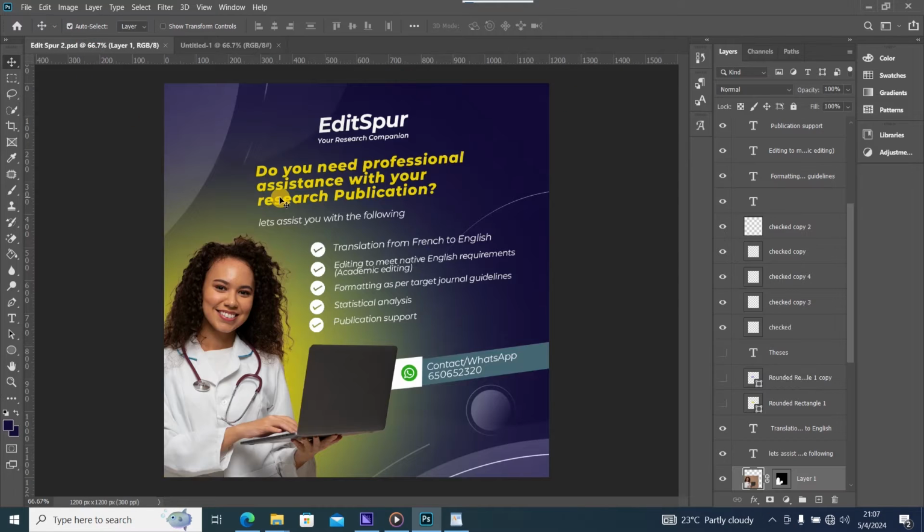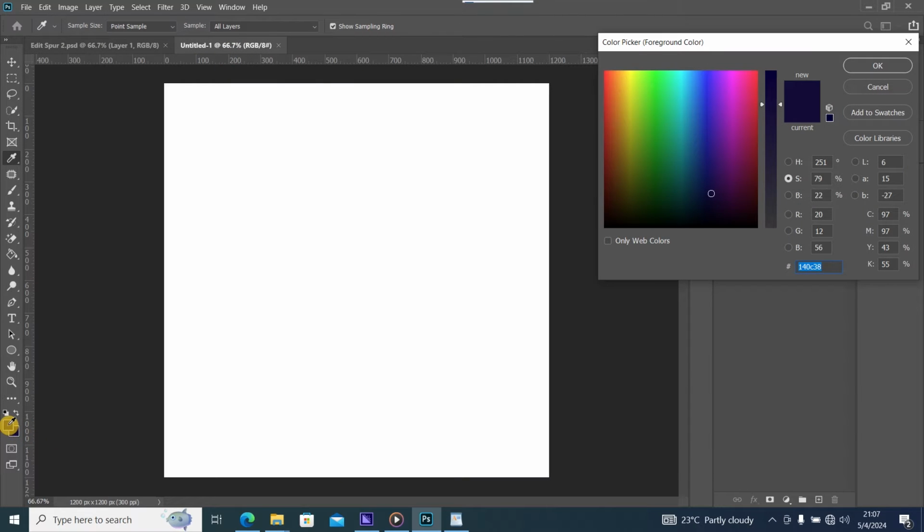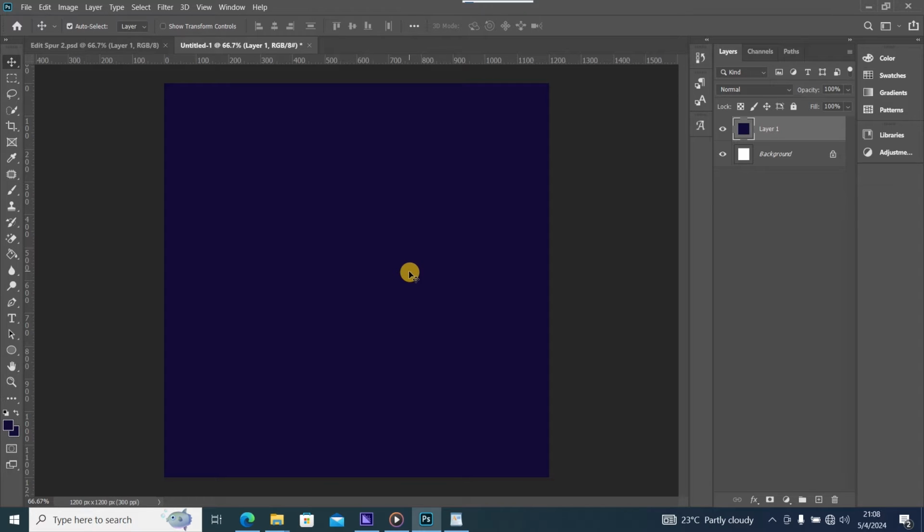So back to this design. The first thing I want to do to break down this design is to show you how I created the background. So for this background, I used this blue color. I already have the blue color selected, it's a color on my color picker, and it's already my foreground color. So I'm just going to create a new layer here, and I'm going to fill that color in this space by pressing Alt or Option Backspace on my keyboard.